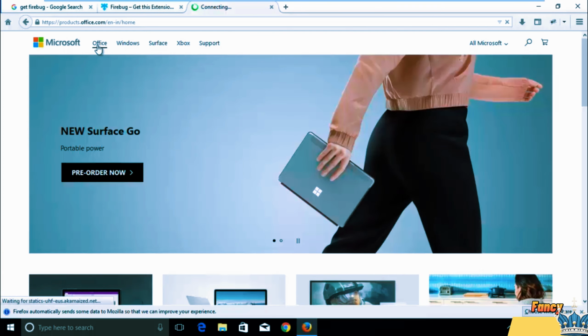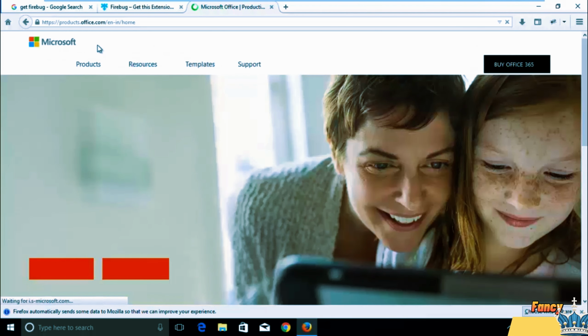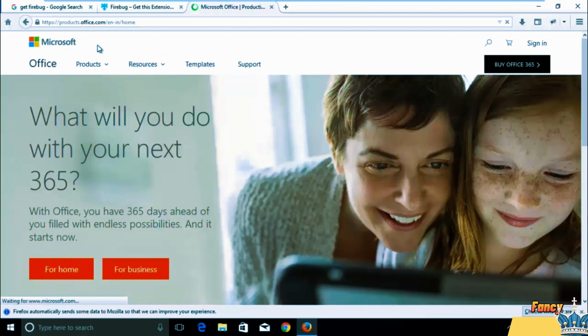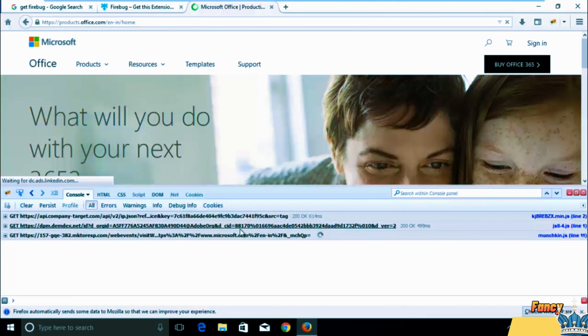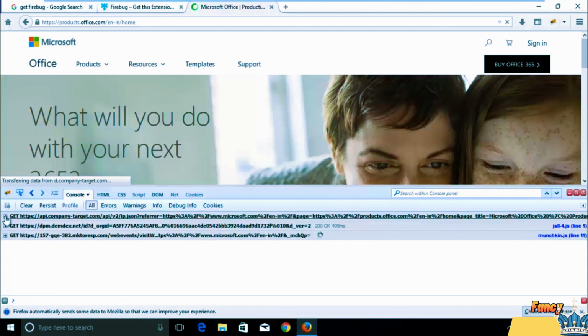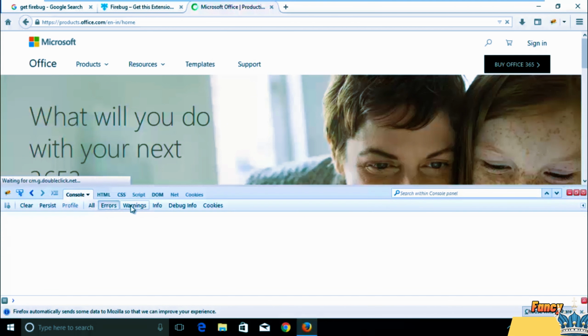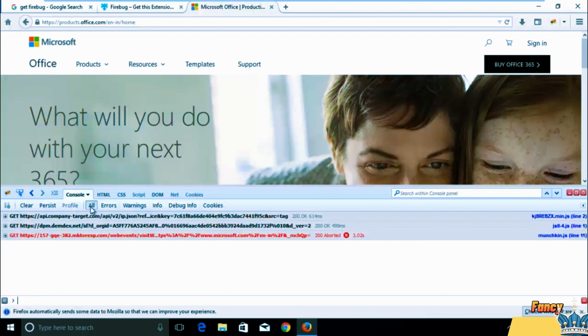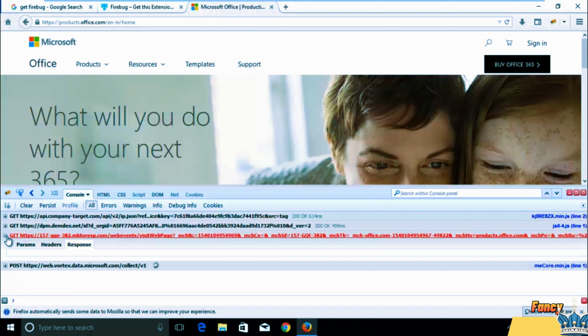The console panel offers a JavaScript command line, lists all kinds of messages and offers a profiler for JavaScript commands. You can see errors, warnings, info, debug info, cookies. Here you can define a command as discussed.